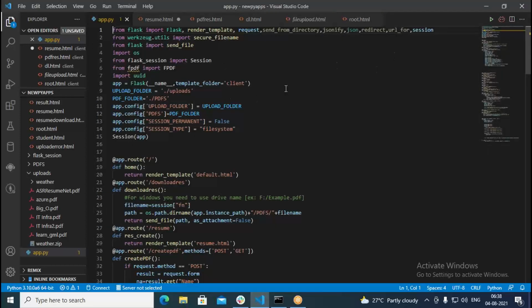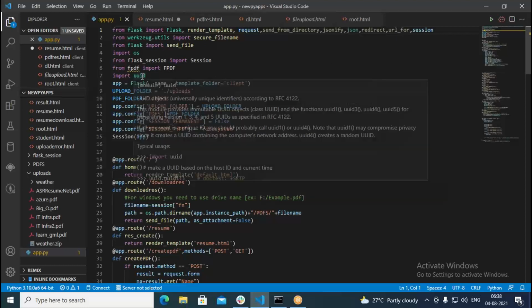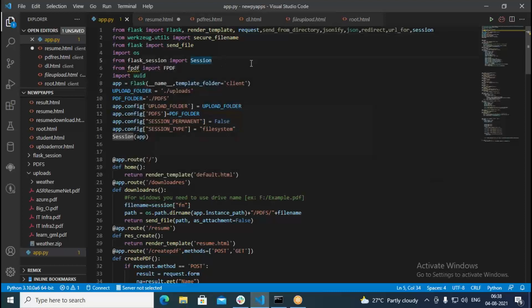And apart from that, I am using class session also. So I want to put the file name in the session. For that purpose, I am using session also. For session management, we have to use from flask import session. So I'm importing the session object also in this.